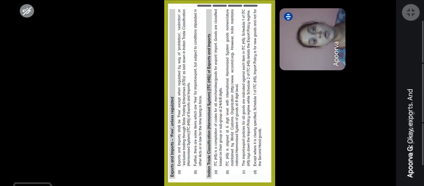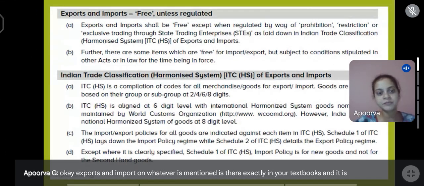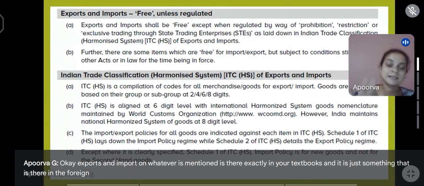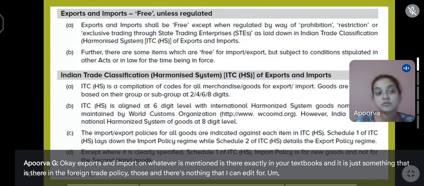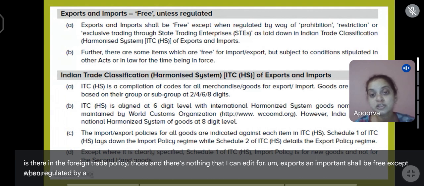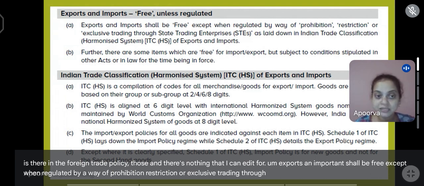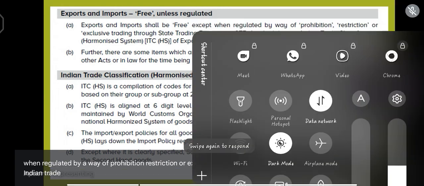Okay, exports and imports. Whatever is mentioned is there exactly in your textbooks, and it is just something that is there in the foreign trade policy, so there's nothing that I can edit. Exports and imports shall be free except when regulated by way of prohibition, restriction, or exclusive trading through state trading enterprises as laid down by the Indian trade classifications of export and imports.